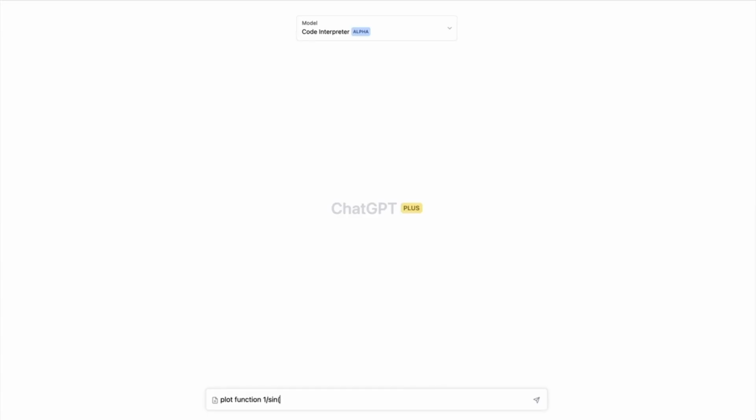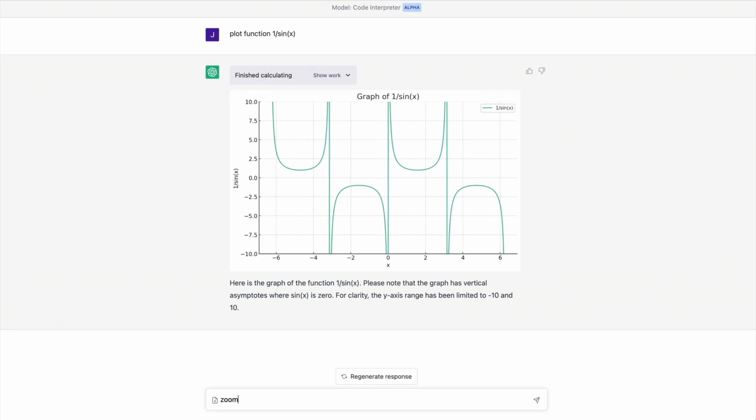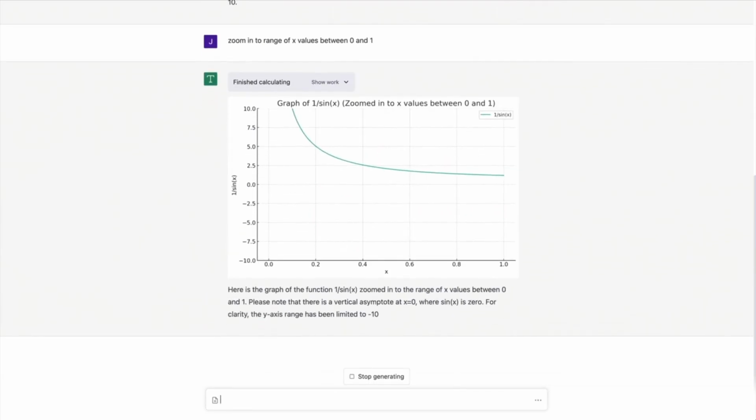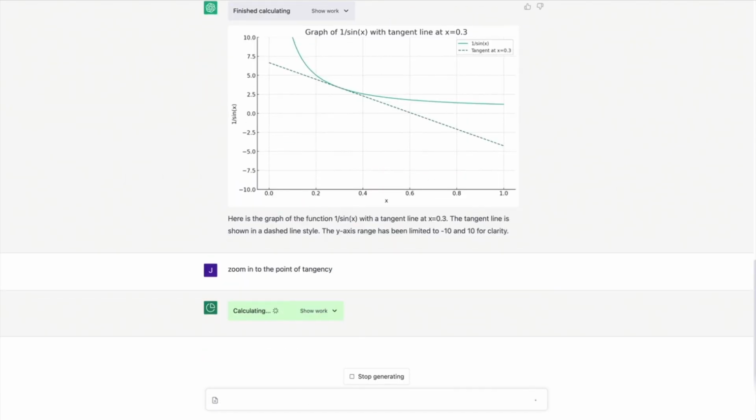In the example provided, the user performs a series of inquiries to plot a sinusoidal function, specify the range of the plot, draw a tangent line on a specific point, and zoom in on that specific point.